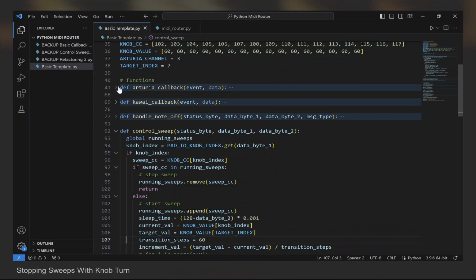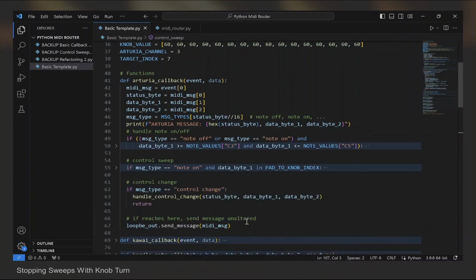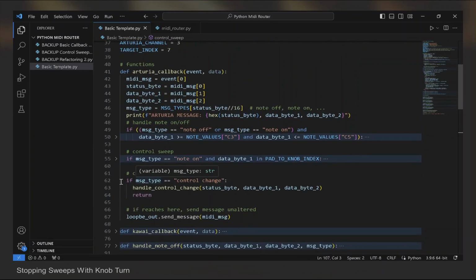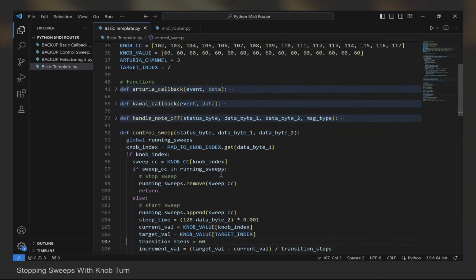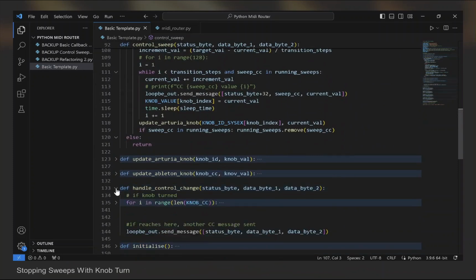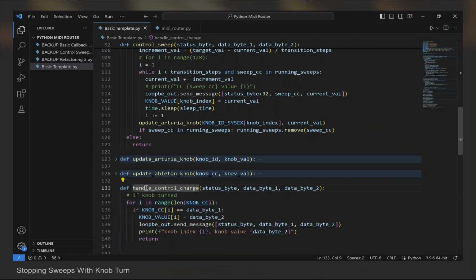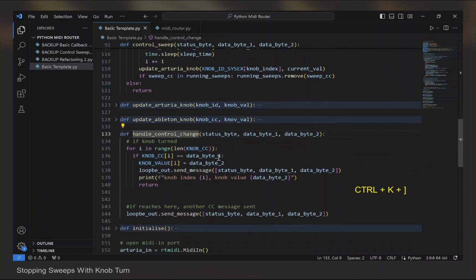If you remember, back in our Arturia callback, we're managing the case of a control change here. And it's sending us to this handle control change function. So let's go in there. Handle control change. So let's just open all that up. I'm using a VS Code keyboard shortcut there. That was Control K right bracket, and that will open up recursively all the things within that function.